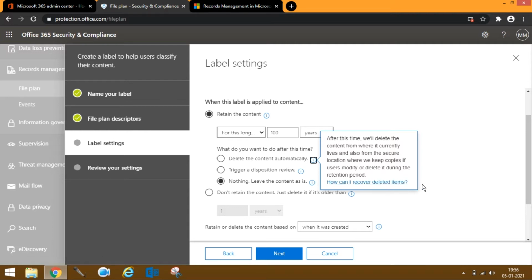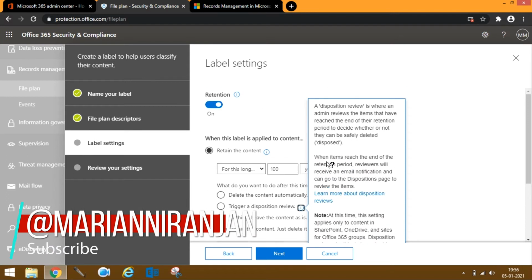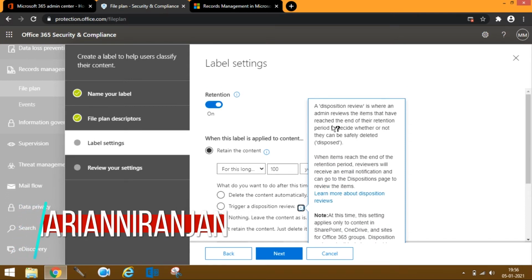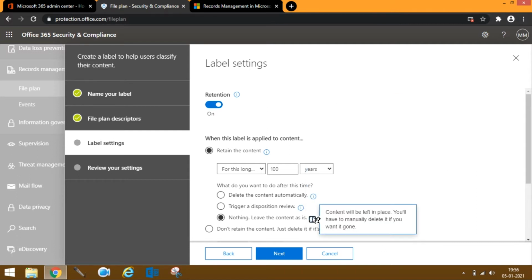So it will go on to the next one. So you can take a look at it. Trigger a disposition. A disposition review is where an admin reviews the items that have reached the end of the retention period to decide whether or not they can be safely deleted. So you go into a decision mode, and this is self-explanatory. Content will be left in place. You will have to manually delete it if you want it gone.